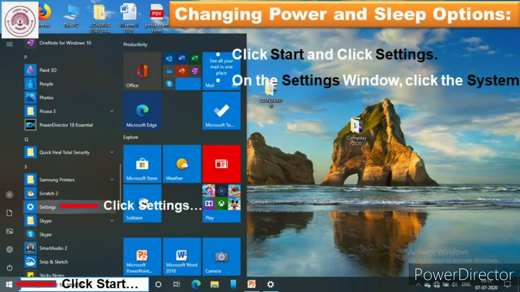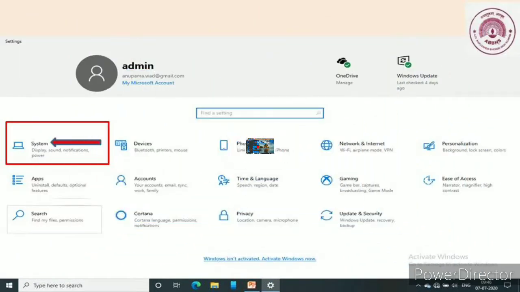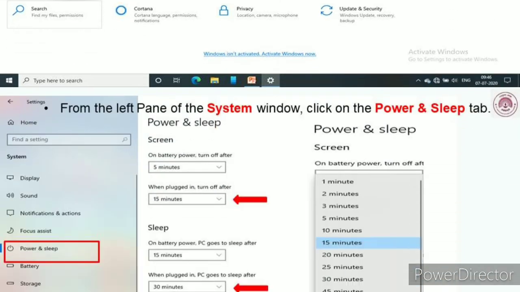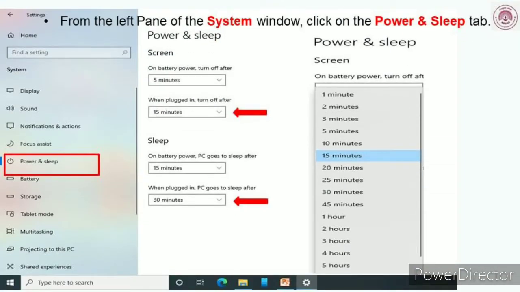Changing the power and sleep options. Windows 10 provides the power and sleep option to save power or to prolong battery life. You can configure the power and sleep options. To achieve the same, first of all, you have to click the Start button and then click Settings. On the Settings window, click the System icon. From the left pane of the System window, click the Power and Sleep tab.